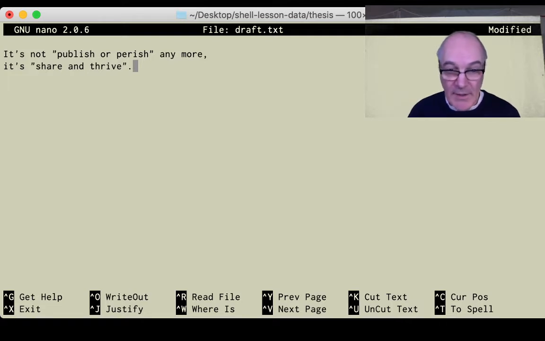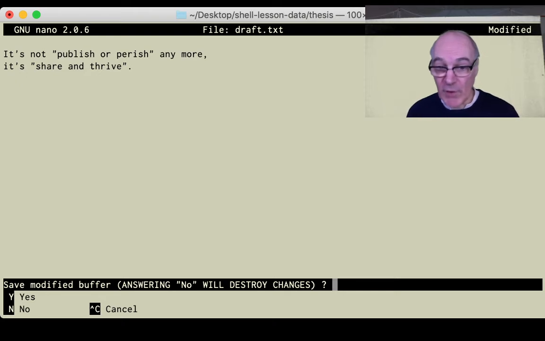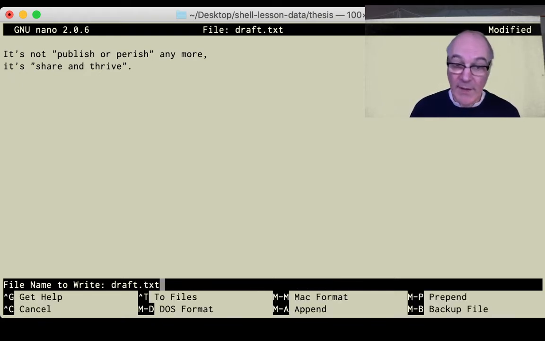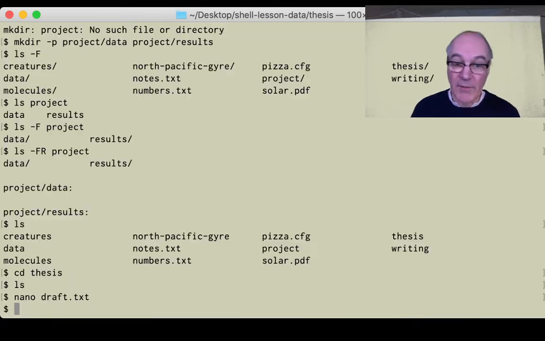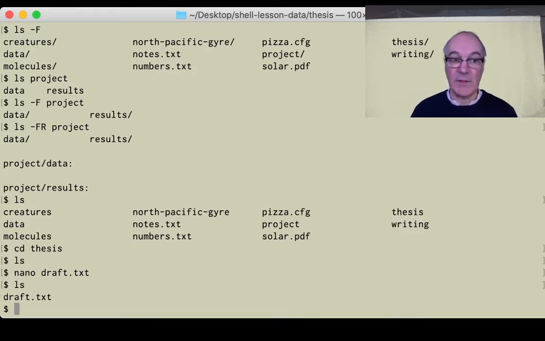Now that caret X in the bottom left means hold down the control key, which is somewhere on your keyboard, and press X. We're asked, do you want to save the modified buffer? We type a Y to say yes. File name to write to, draft.txt, press return, and we're back out at the command prompt. Type ls, and we have a file, draft.txt.